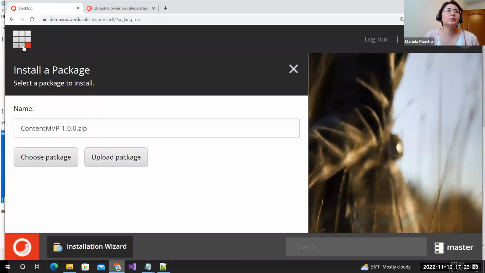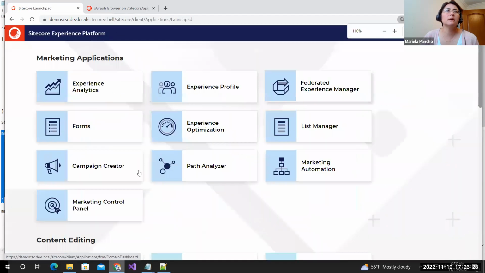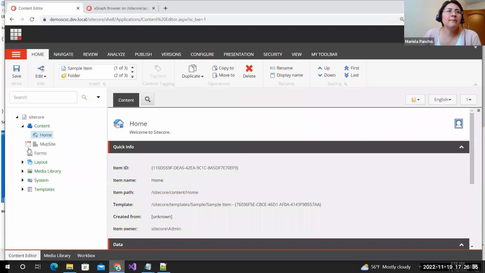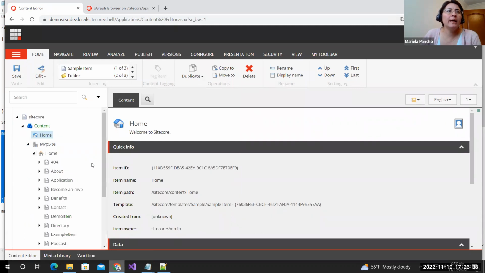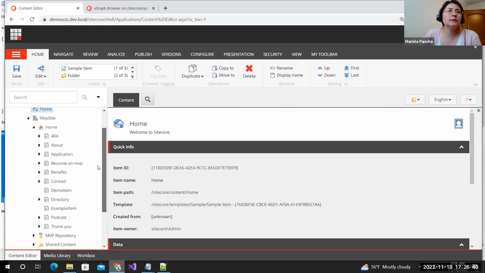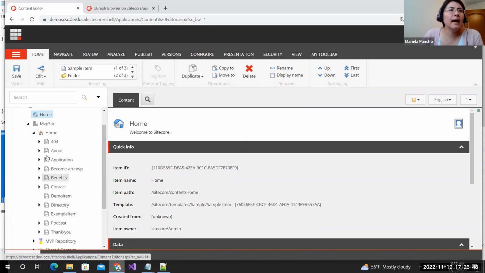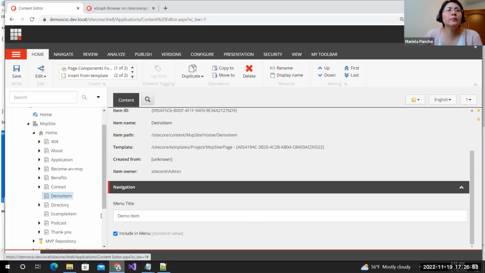If we go to the content editor, we will see that under the MVP site, because I only restored some content for query purposes, and you see that under the home we have the demo item. In the demo item we have only this field, which is menu title.